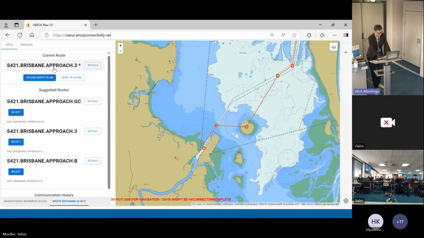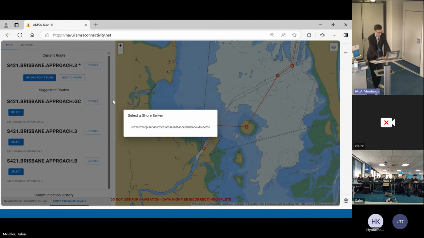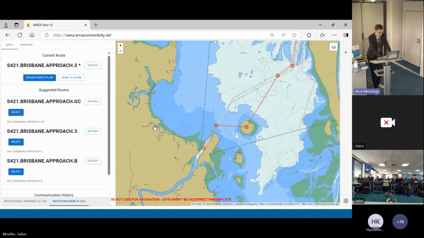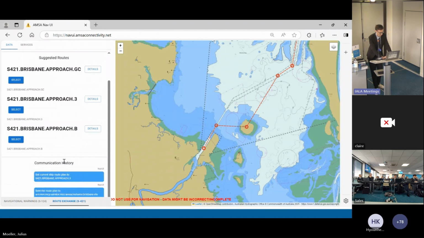So to do that, I will just click here on send to shore, and then I have to select the VTS that I want to send this route to. In this case, we only have one VTS registered as a service. And now you can see here in the communication history that I have sent this route plan to the Brisbane VTS.